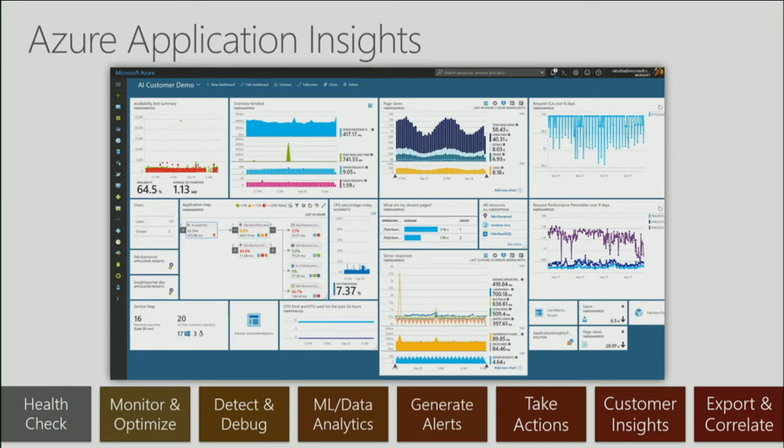Once you do that, how you can identify opportunities to optimize the performance of your application. Maybe there are some slow operations. Maybe there are some dependencies that are not working as appropriate. How can you identify the bottlenecks and make that as fast as possible?